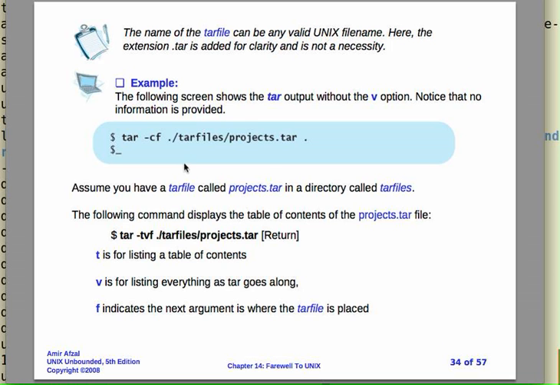Okay, so the name of the tar file can be any valid Unix name, and here the .tar extension is added for clarity and is not a necessity. So that's always the case on Macs, on Linux. If you have a tar command, you don't really have to say something.tar. That's just for your own ease of use. So once again, you can say -c to create. You don't have to use the v. That just gives you a verbose output. In this case, if you don't use the v, you just get your prompt, unless you have an error message.